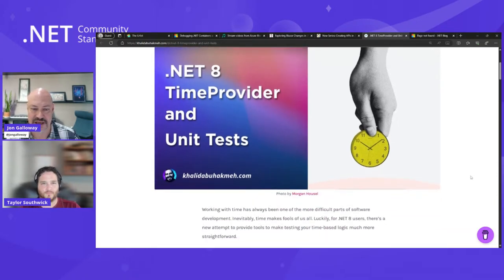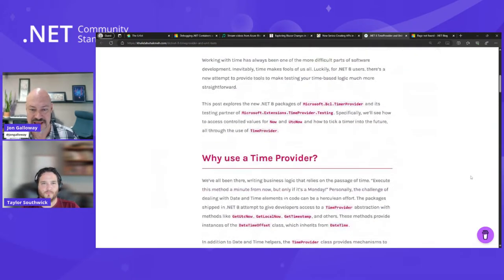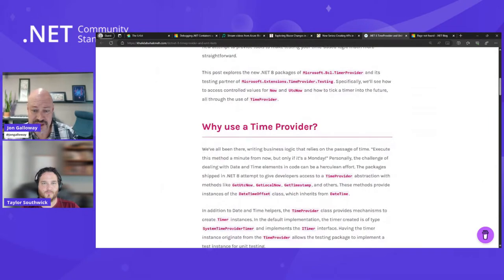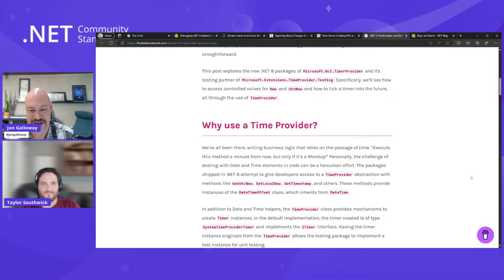So now there's a time provider, and that does a few things. One, it makes it easier to test. And two, apparently inside of the .NET source code, there were multiple implementations of this. A lot of different people had to solve the same problem, and there were different people solving it the same way over and over again.